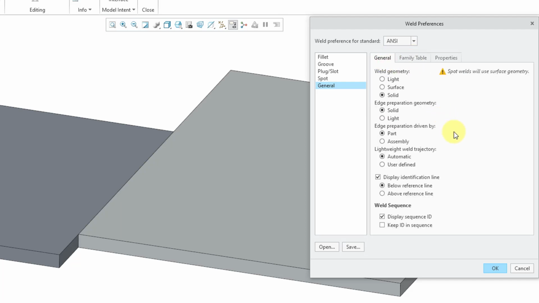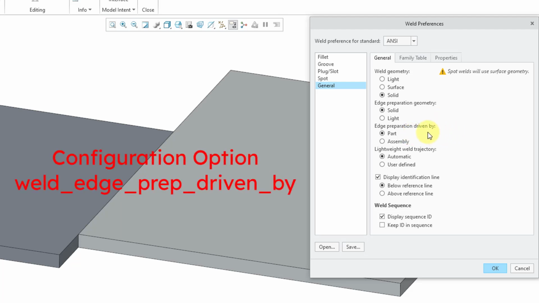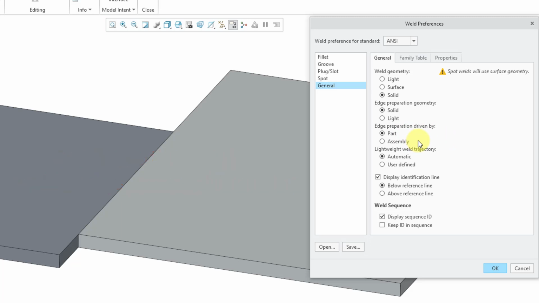First though, here we are on the General tab, and one of the choices is edge preparation driven by part or assembly, and I will put the corresponding config.pro option on the screen. The default choice is part. And what that means is when you are creating your different edge preparations, you're going to select contact surfaces, and those contact surfaces will end up creating the relevant features in the parts that own those contact surfaces.